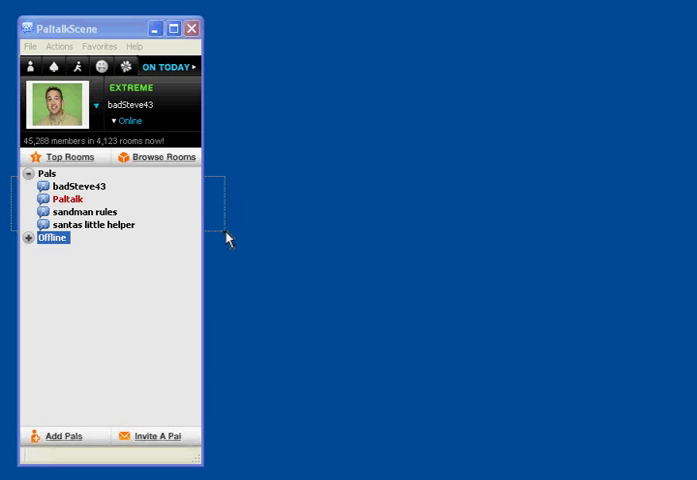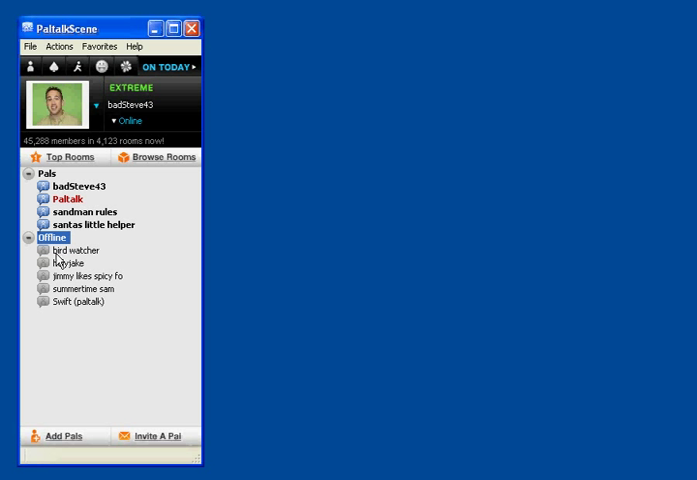This area here is the buddy list. It shows you which of your buddies are currently logged on to Paltalk. On Paltalk, we refer to buddies as pals, so this buddy list area is also referred to as the pal list. Under the pals label is everyone that you know that is online right now. Here at the bottom, we see, for example, that Birdwatcher is offline. We can send text messages to offline users, and they will receive them the next time they log in.